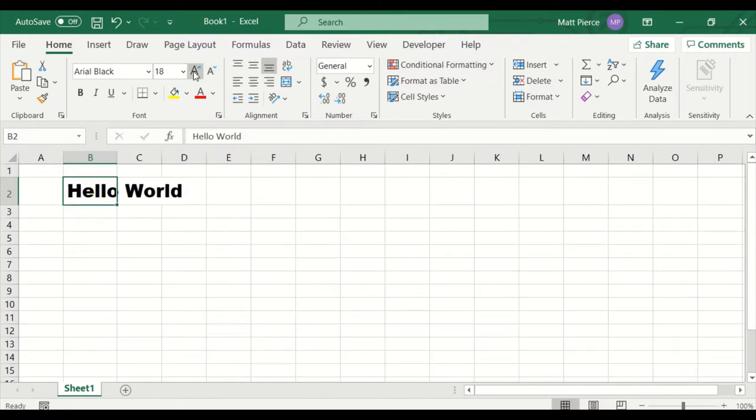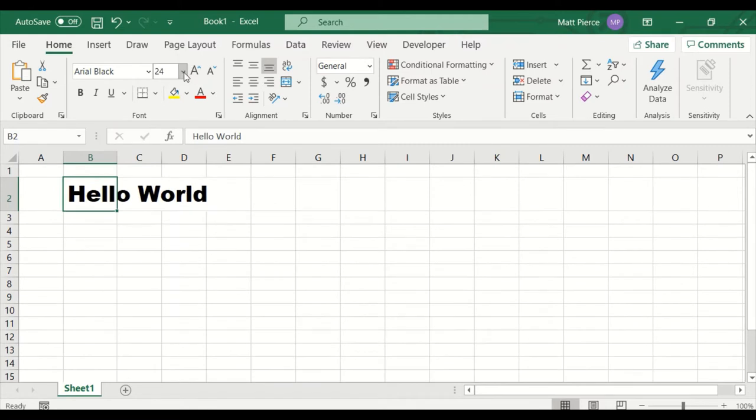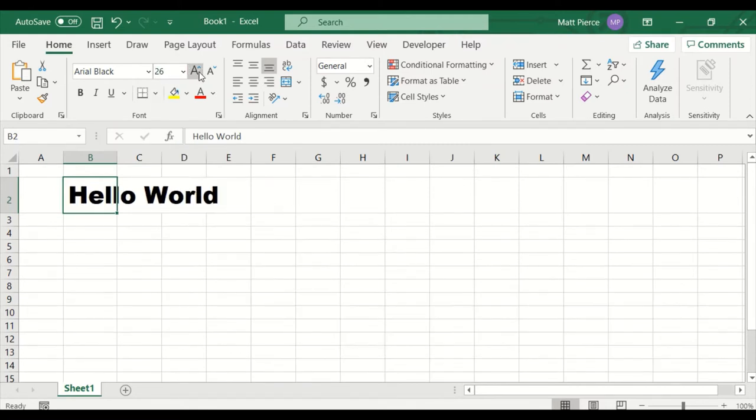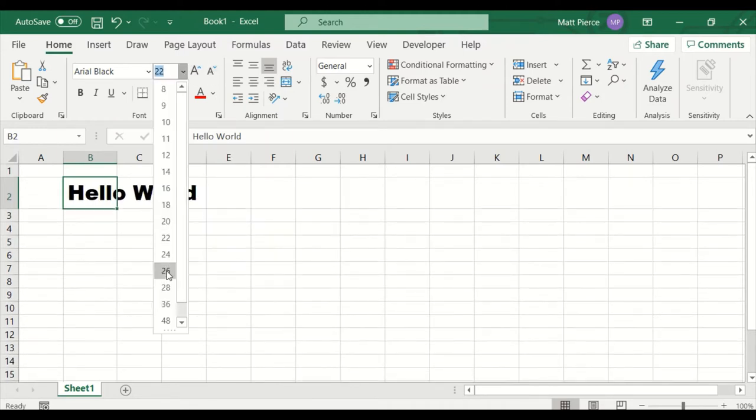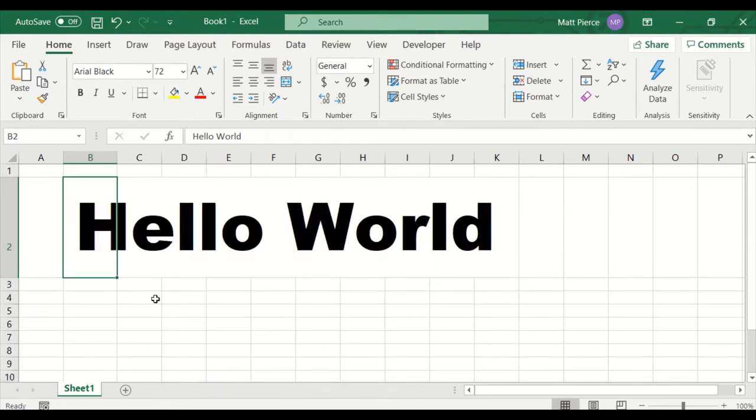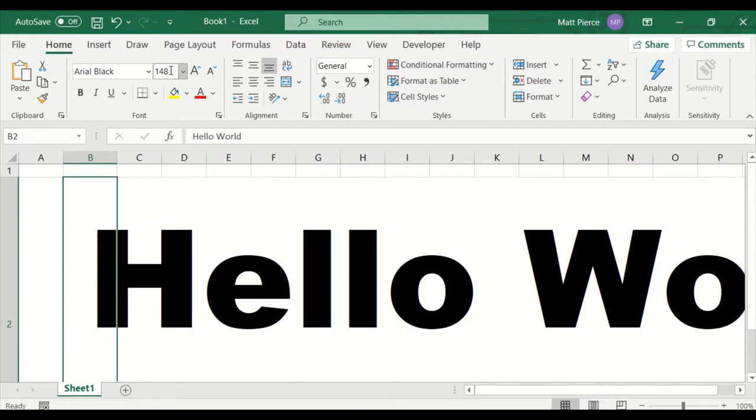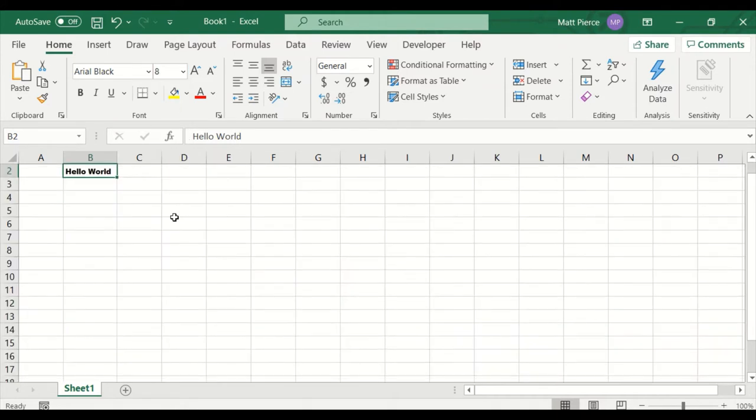Smaller, bigger. And as I click each one of these, it's basically just walking down the items in the drop-down list or up. Bigger, bigger, bigger, one at a time. Smaller, smaller, smaller. And the big gaps, 24, 26, 28, 36, 48, that's actually what's in the drop-down. Biggest is 72. I believe you can type values that aren't there. Yep. So 148 isn't in the dropdown, but I can override it. And the smallest is 8.